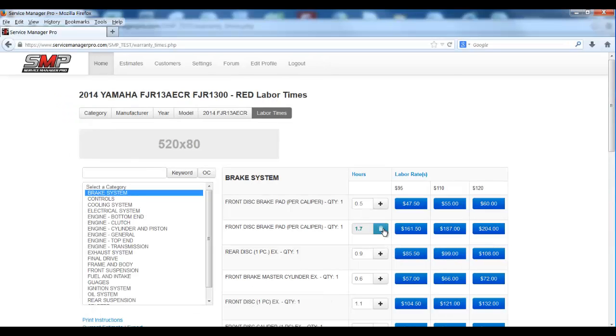Now, if you want to delete one, all you got to do is click the trash button, and it deletes it. So you can now customize our labor operations database to really fine-tune what you want to publish or what you want to use internally.